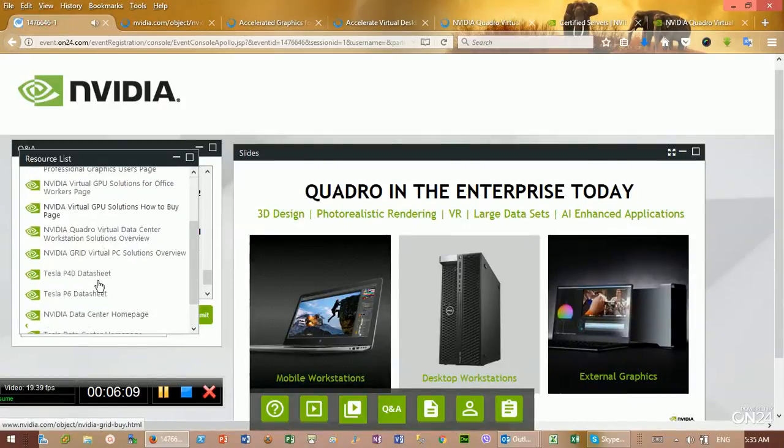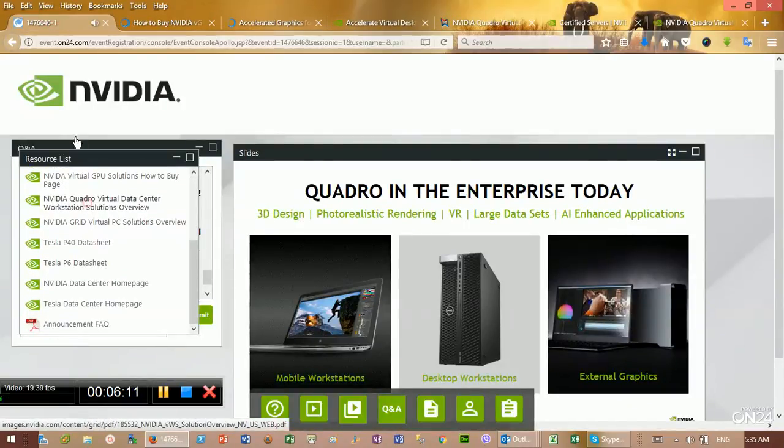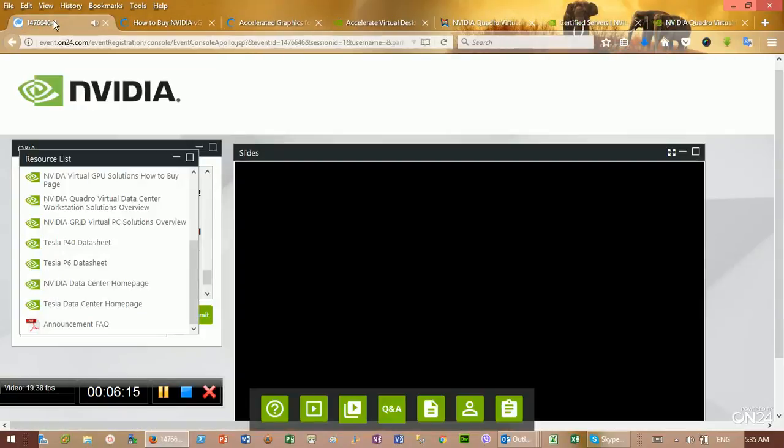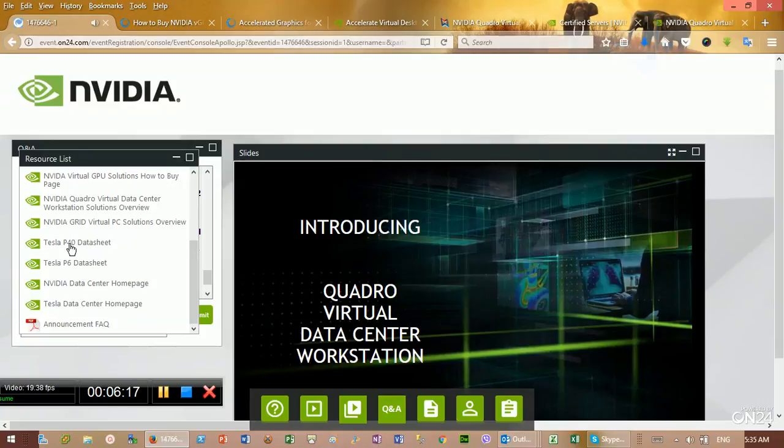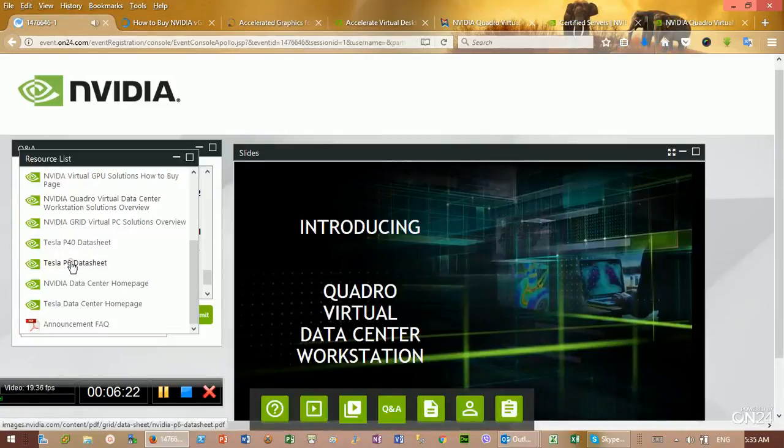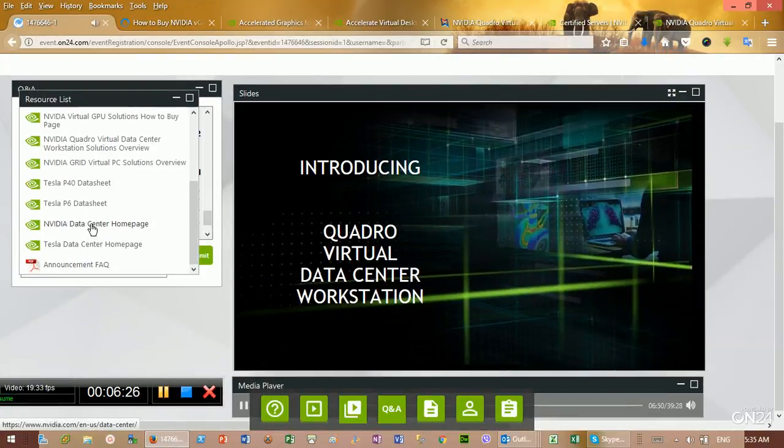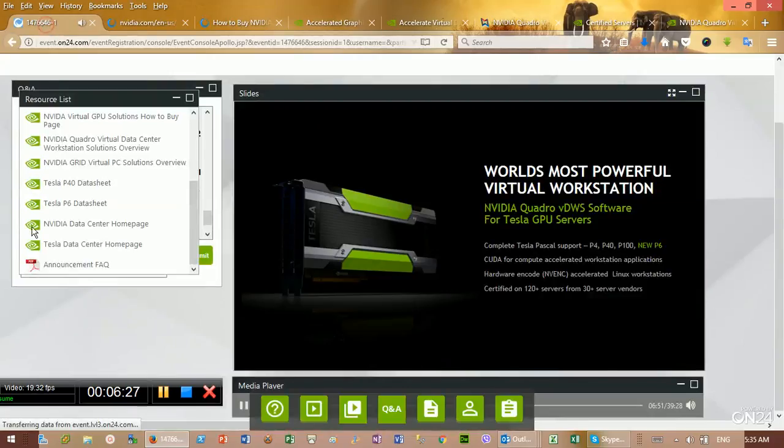And today, what we're announcing is actually a Quadro virtual data center workstation. So taking Quadro and putting it in the data center so you can virtualize access to that Quadro capability. So let me talk about how we're able to do that and what makes that possible.